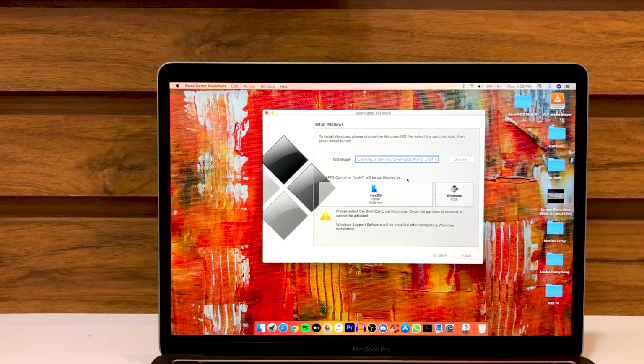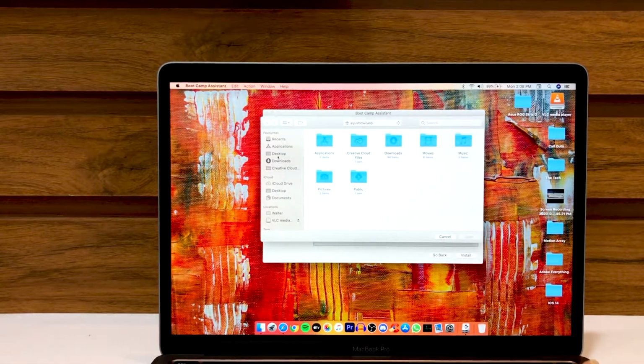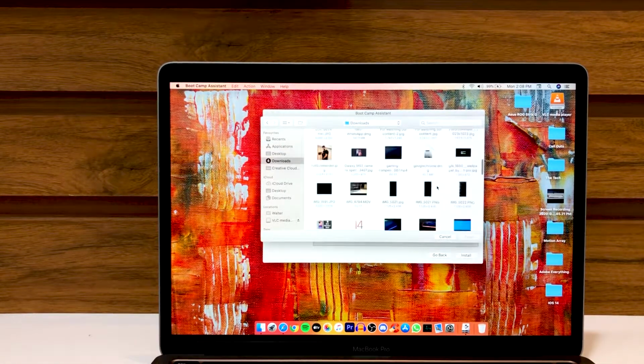Once it is done, you will see this option for the partition of storage, which you can drag and select the amount of storage that you want for the partition. For me, I'm setting it at 40 GB because that is ample for me. You can set it as per your requirement. Also, we have to select the ISO file that we have downloaded earlier and then just click install.